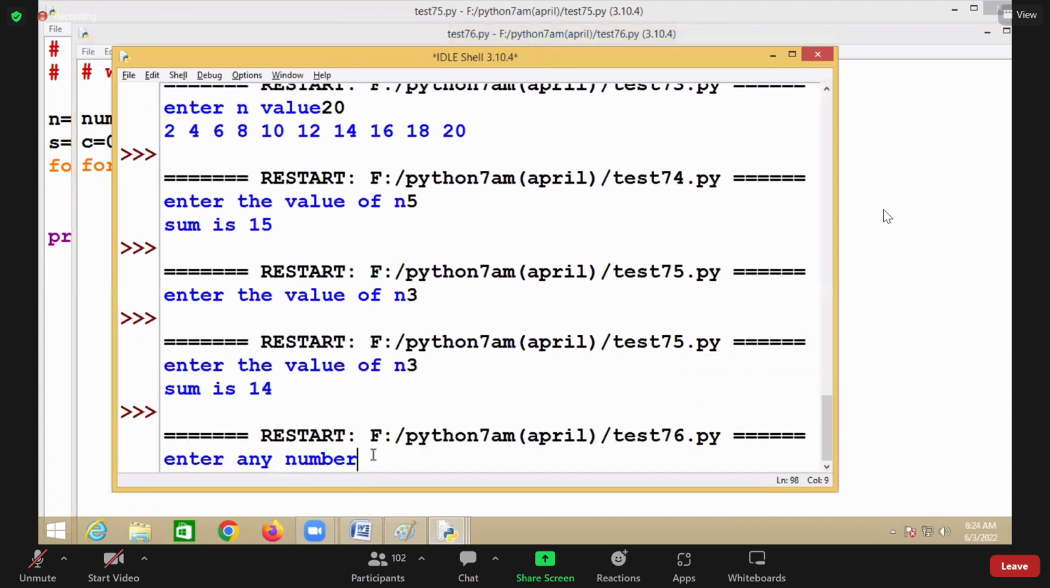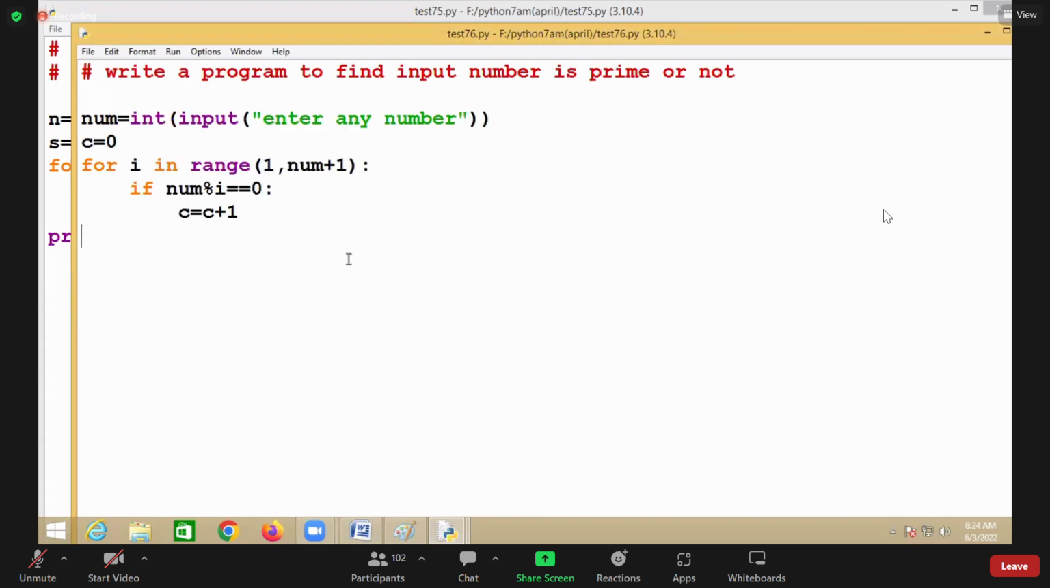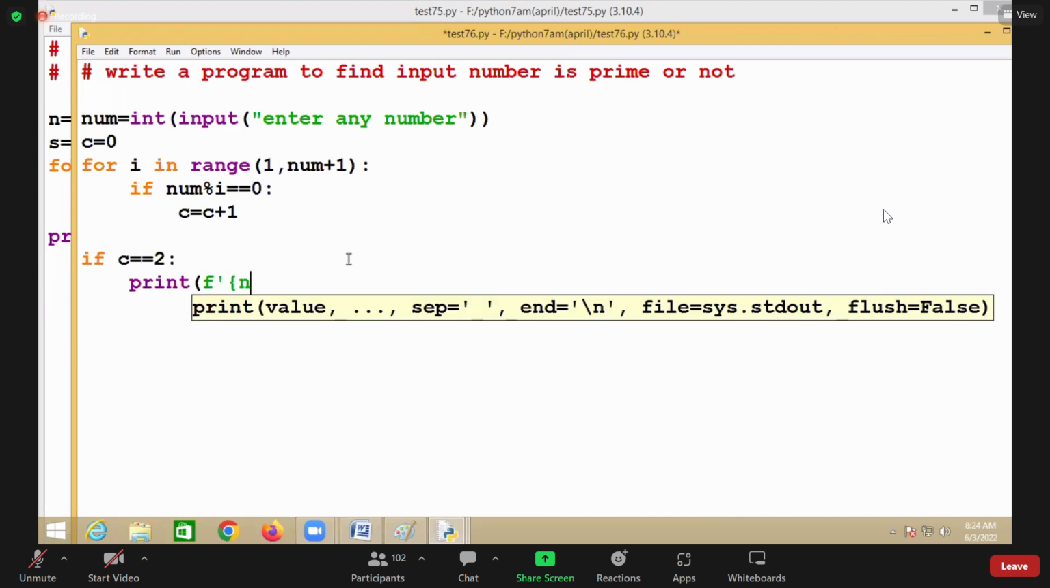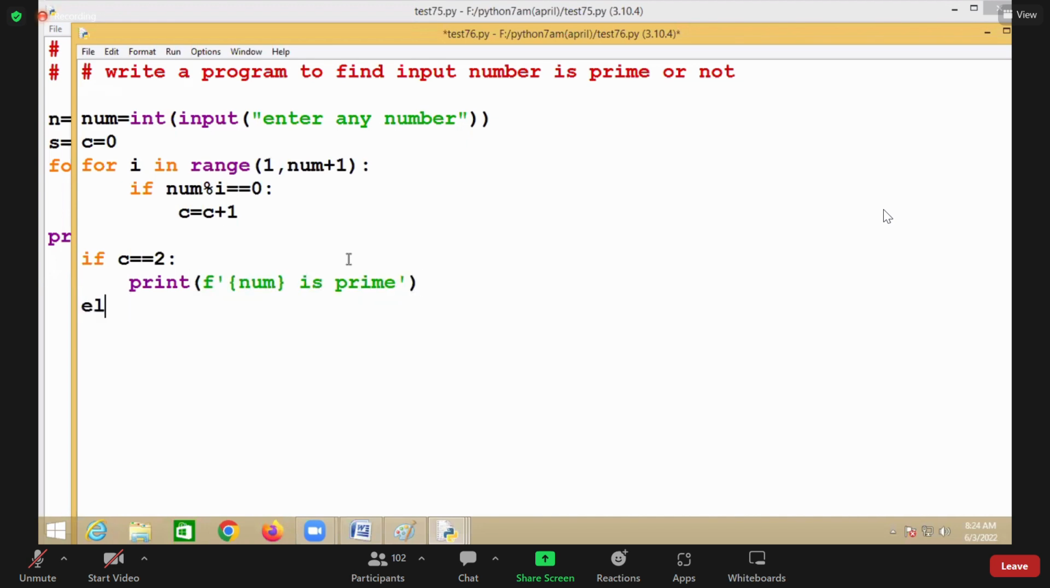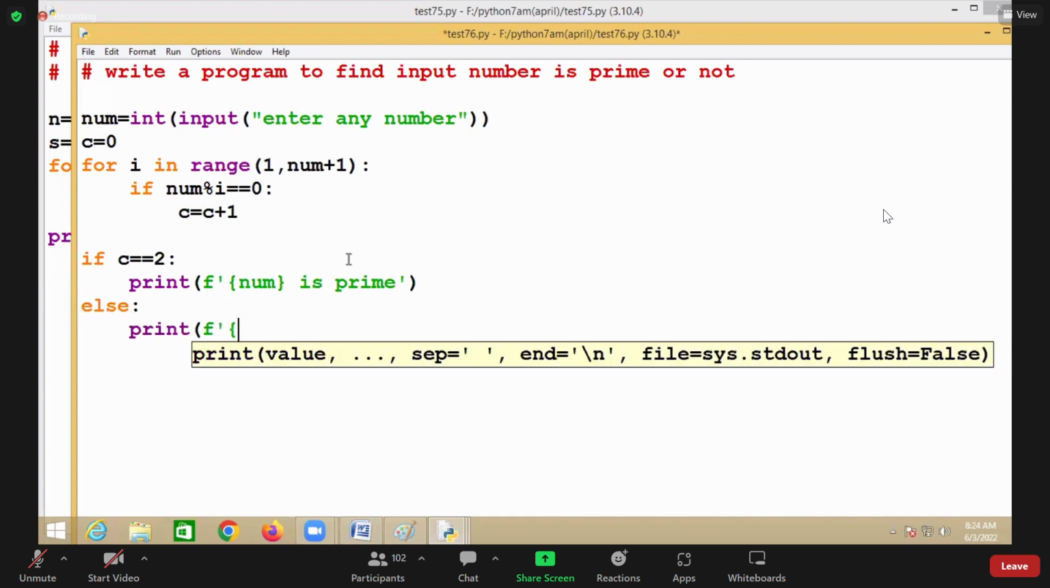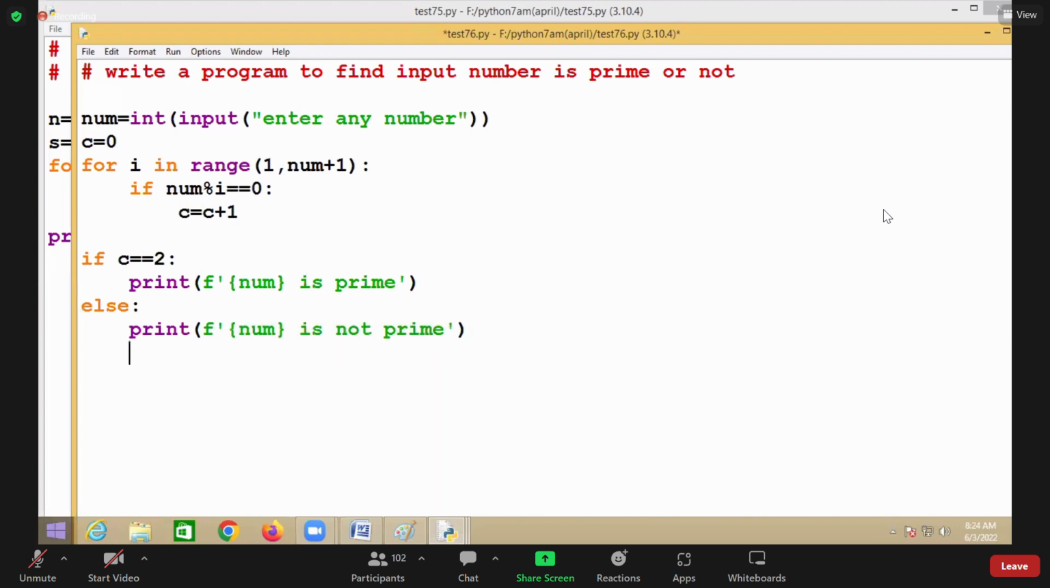So we have not printed the result here. What we have to do is, if count equal to 2, print format number is prime. Otherwise, print format number is not a prime number. So when you are saying the number is a prime number, if the value of count is 2, it means how many times should the number be divisible? 2 times. If the count is 2, you are saying this number is prime. Otherwise, you are saying this number is not a prime number.